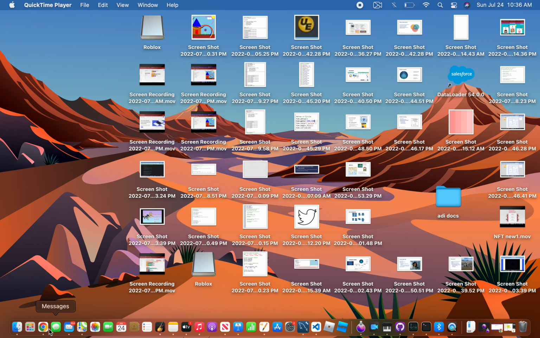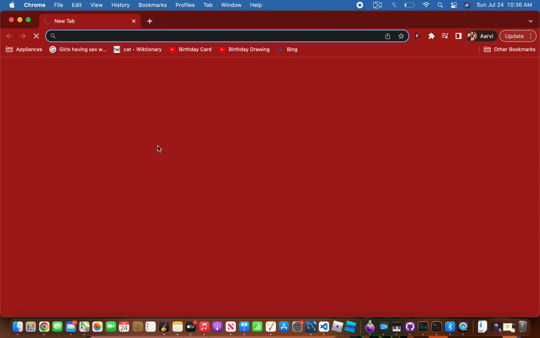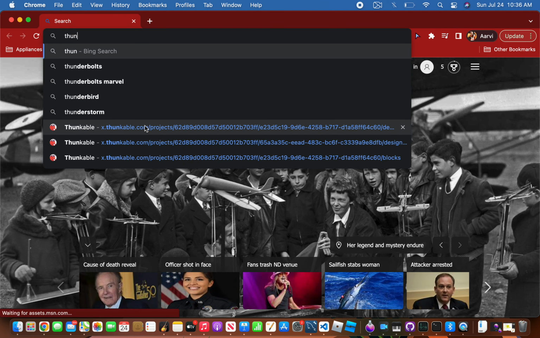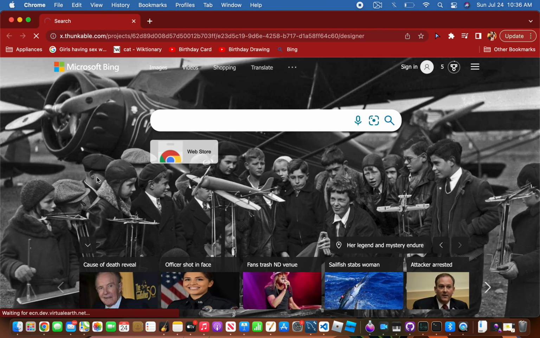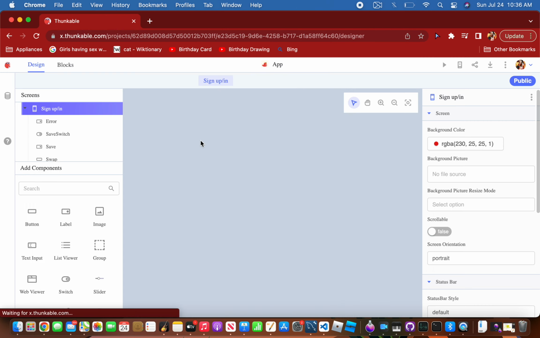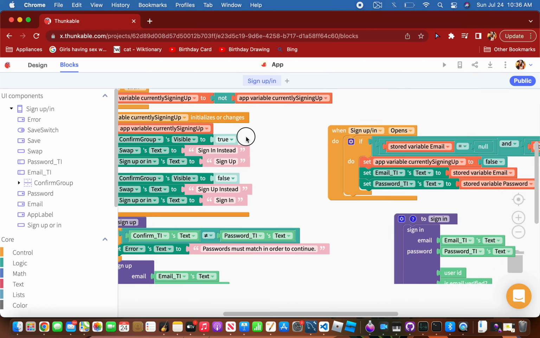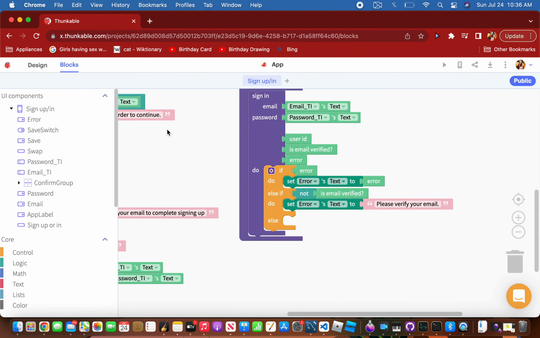Today, this is going to be part 3 of how to build a sign-up sheet using Thunkable. So let's go ahead and get started. Let me just open Thunkable. And perfect, we're on the app. Alright, now let's go to the blocks and finish up this nice app.